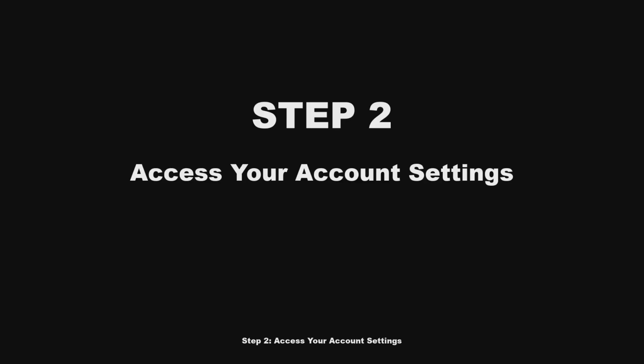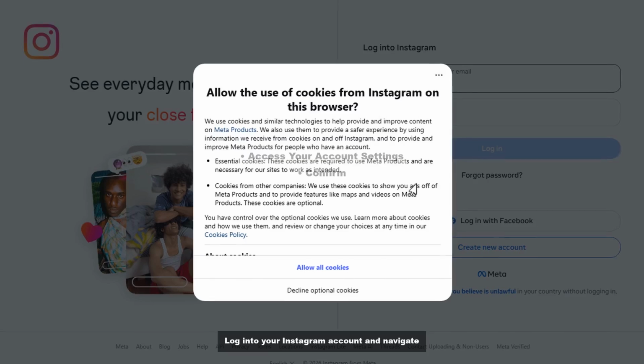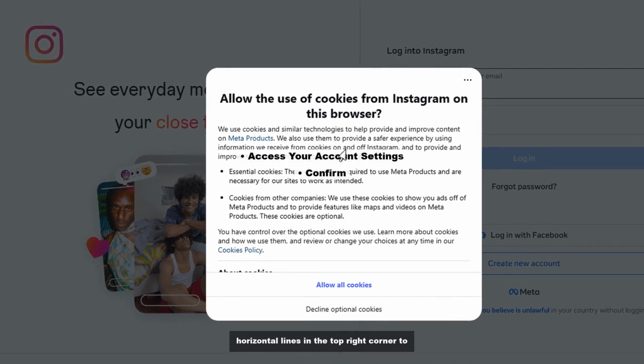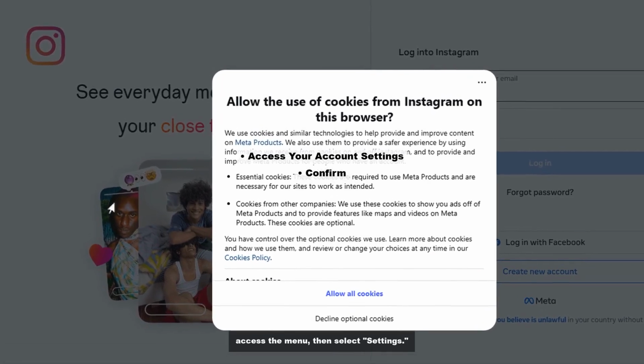Step 2. Access your account settings. Log into your Instagram account and navigate to your profile. Click on the 3 horizontal lines in the top right corner to access the menu, then select Settings.